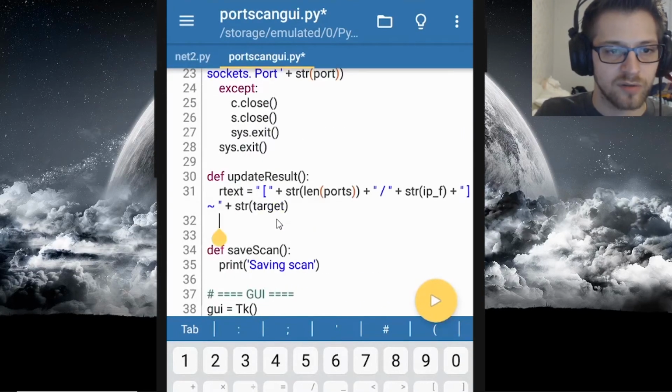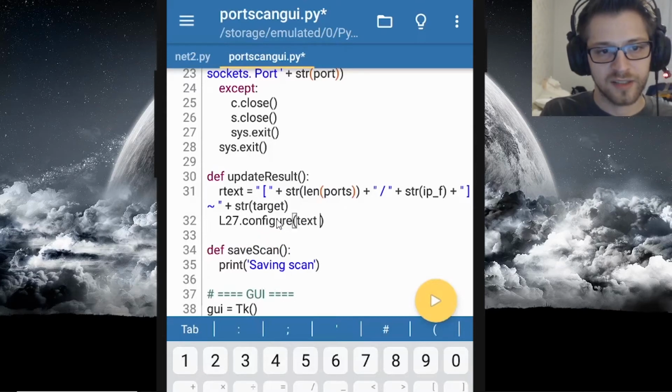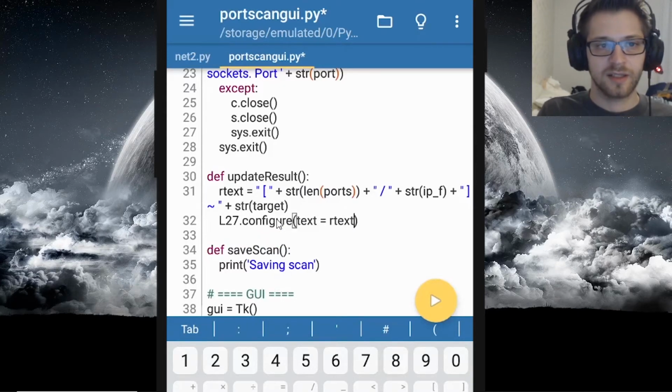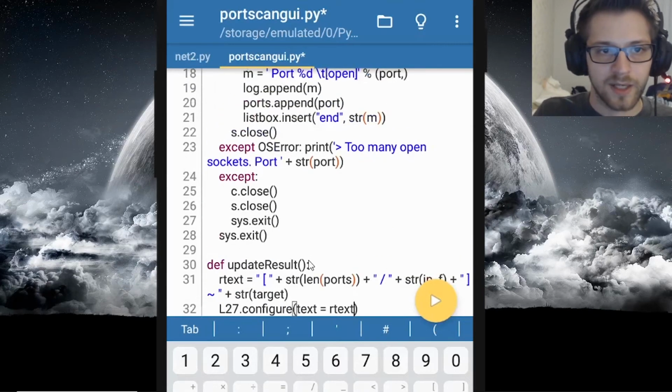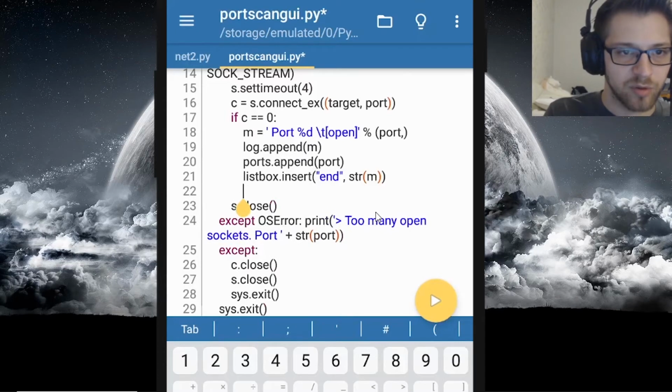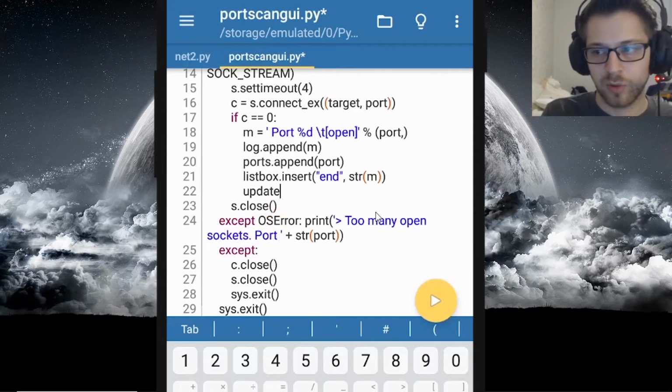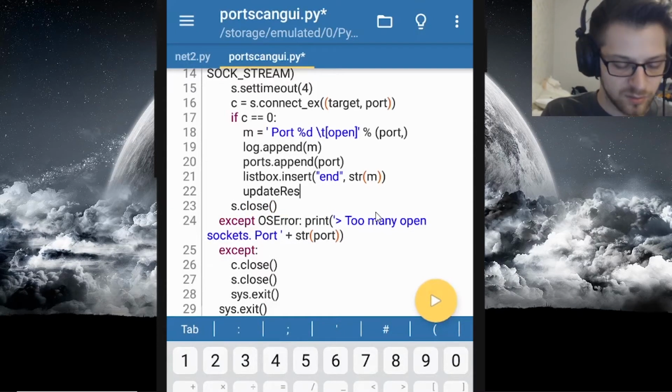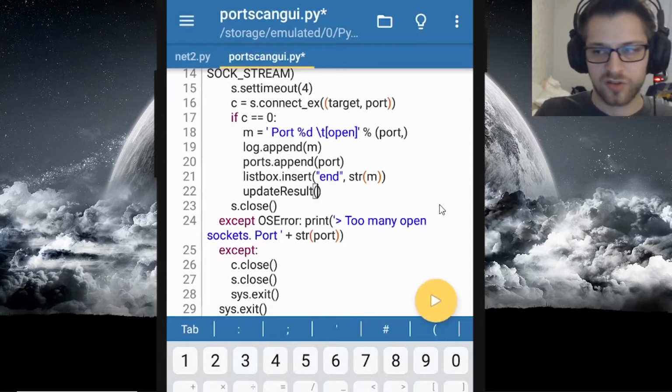So we just go over here, we do l27.configure, and you do text equals rtext. Yep, yeah, that looks right. And we want to do that right in here, which is where we have the open port. So every time we find a new port, we want to update the result, just like that.